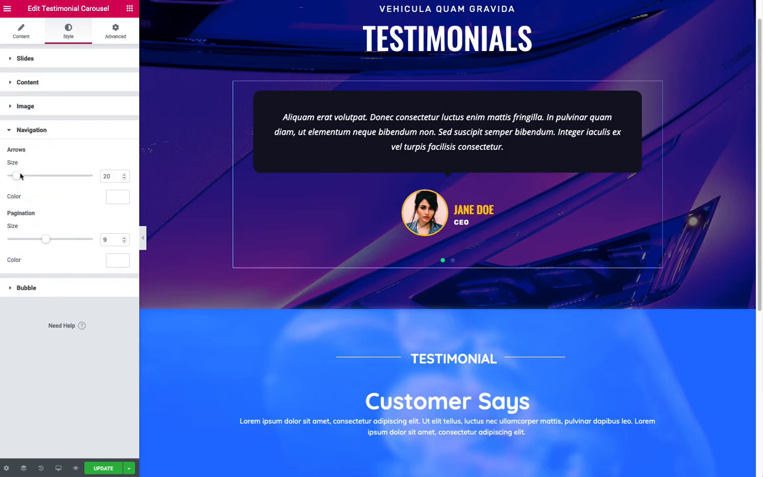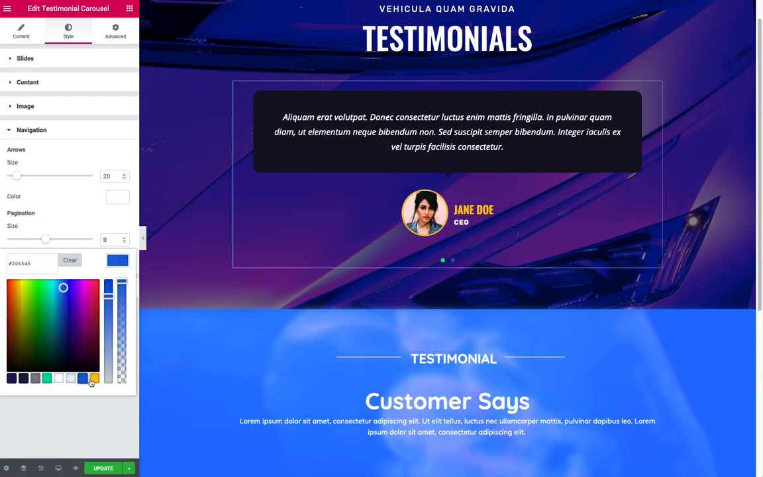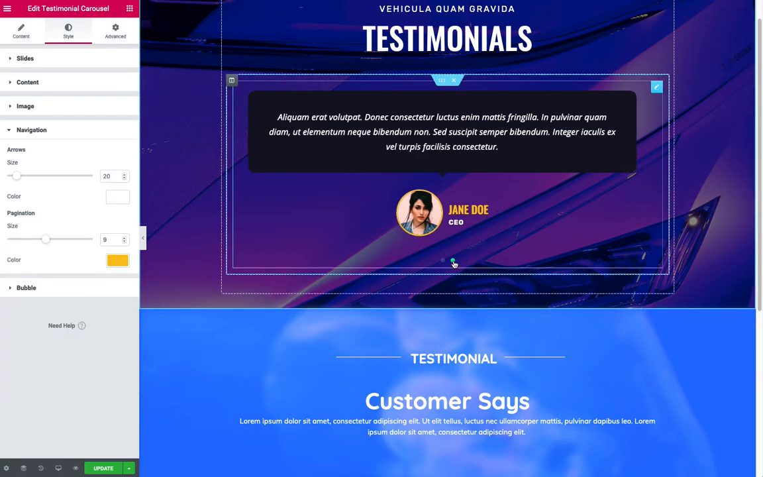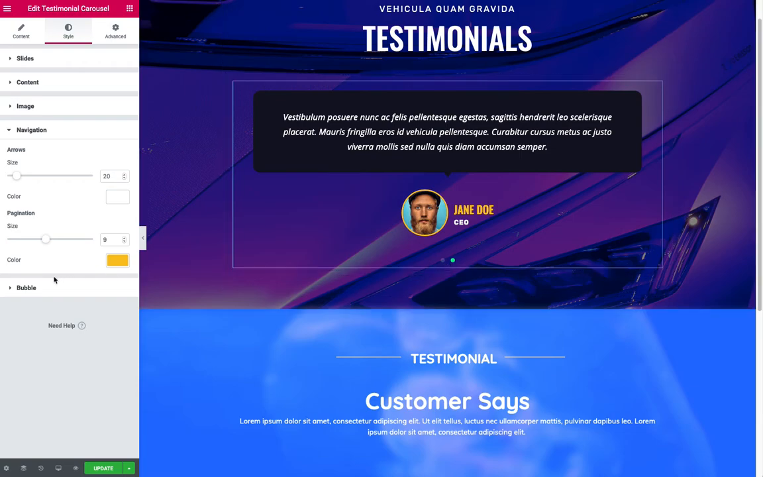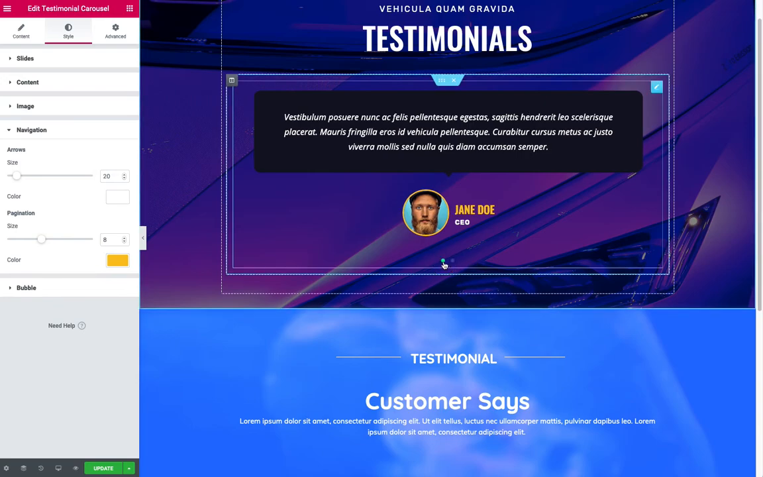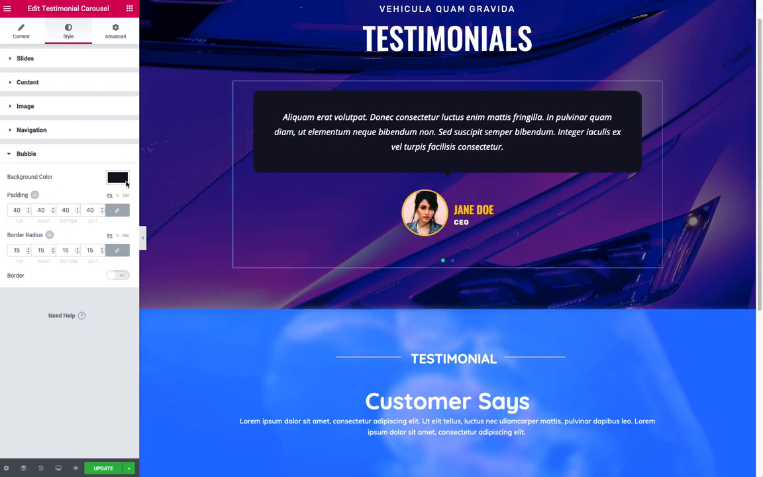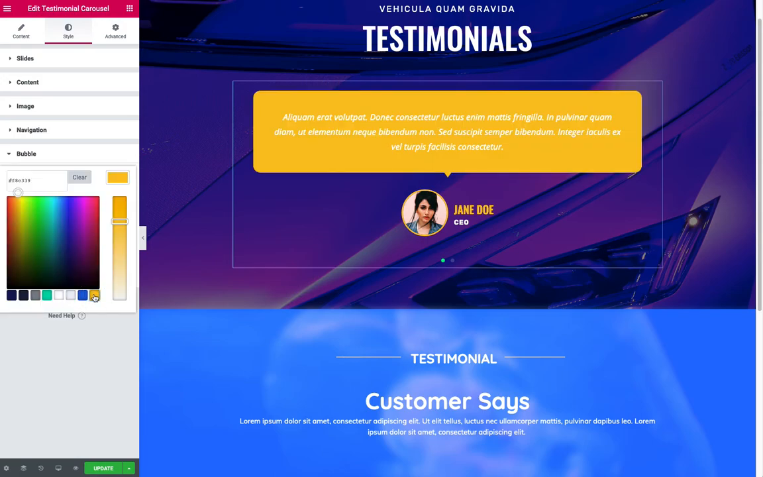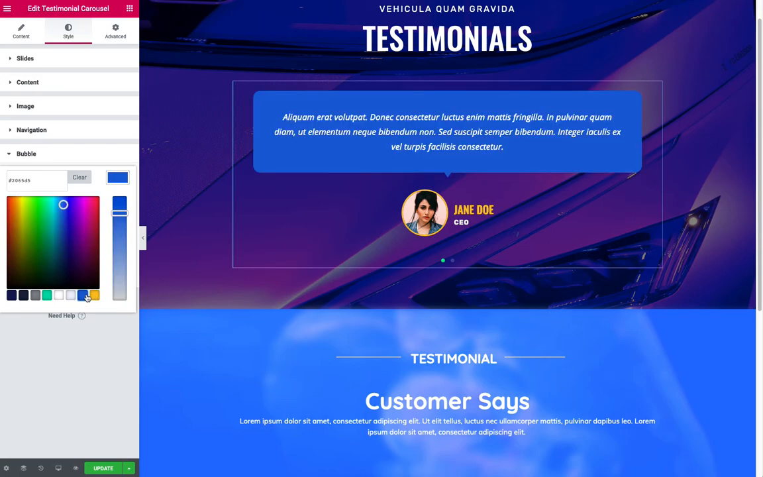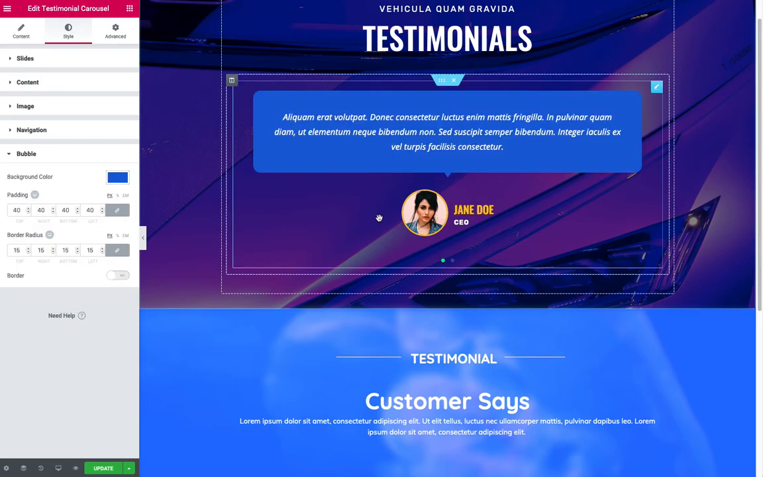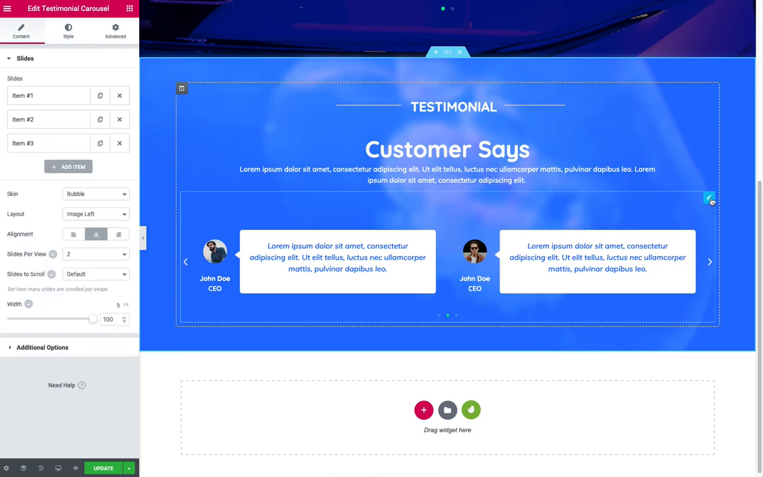And then we can control our navigation, the arrows, the pagination. Maybe I don't want green, maybe I want some other color. It didn't actually work. Let's see. Sometimes you have to save and refresh too. So then the bubble itself, we can control the background color there. That black maybe feels too strong, so I'll go with this horrible yellow. Yeah, it's pretty straightforward.